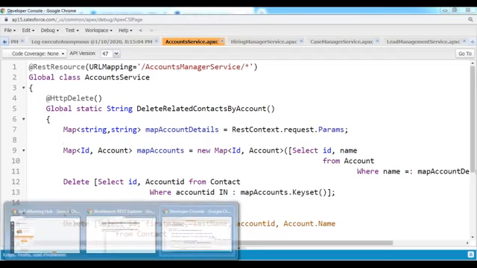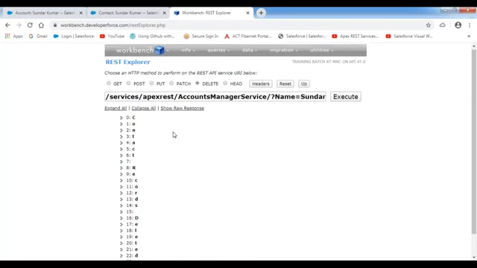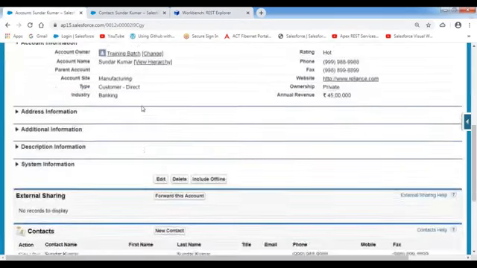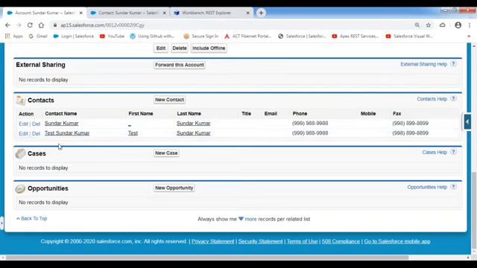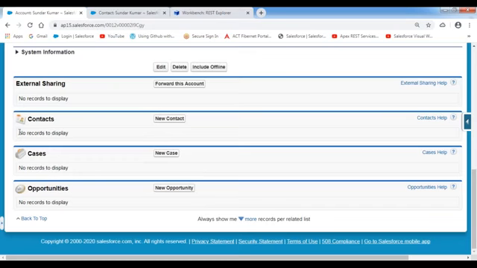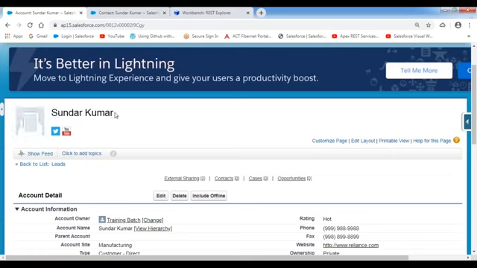So let me execute this functionality. Now click on execute. The request has been sent. Now it is giving the confirmation: contact records deleted. Whatever contact records were available have been removed successfully from your object. Let's go to that account. For this account, as of now, we have 2 contacts available. Refresh this user interface. Now how many contacts are available here? 0. What were the 2 contacts for Sundar Kumar? We have removed those 2 contact records from that object.